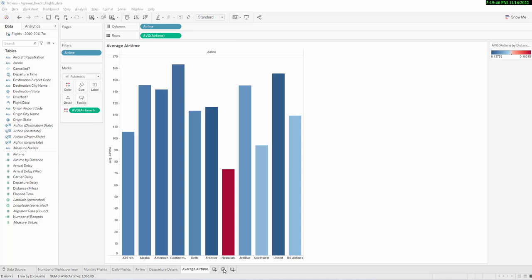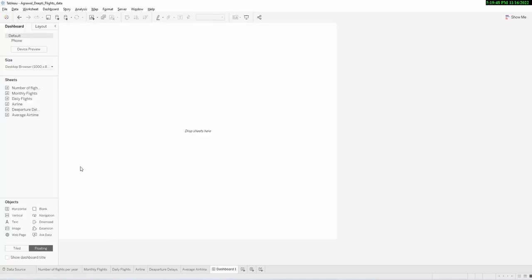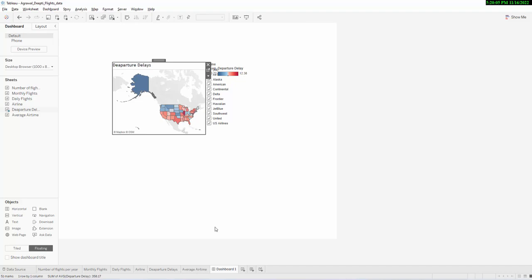Now let's go ahead and make our dashboard. So I'll click on the middle icon here to create a new dashboard. And then I can bring any of these worksheets that we need. So if you look at the picture, the first worksheet we are going to be working on is departure delay. So I'm going to make sure my floating is clicked here. And then I will go for departure delays and bring it in.